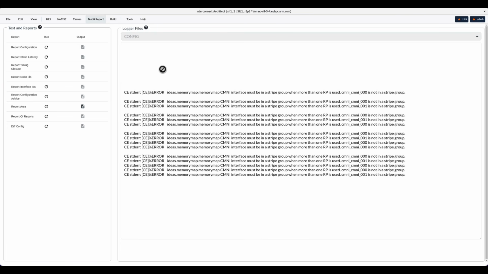Some reports also provide information that is useful later in the development flow. For example, the Node and Interface ID report can help when programming configuration registers. If you have multiple versions of your design, you can use diffconfig to compare different configurations and identify the changes between them. We also highly recommend to run the Configuration Advice Report. This report highlights recommendations and potential improvements based on your current configuration.